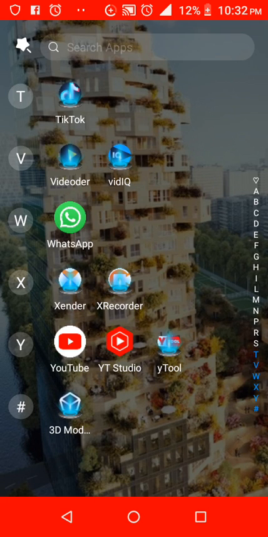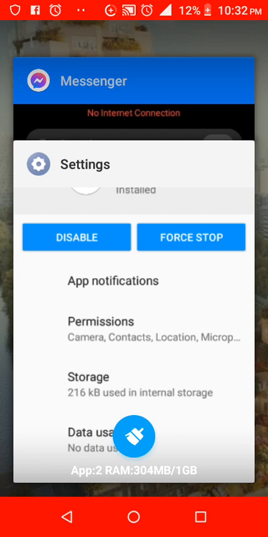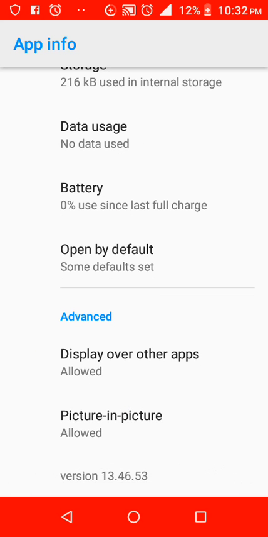You can only see YouTube because YouTube was not seen in the settings. We have quickly displayed all the apps. Now YouTube is seen.